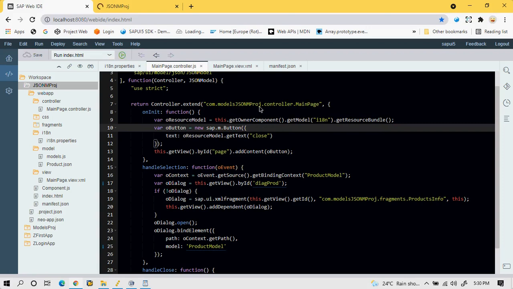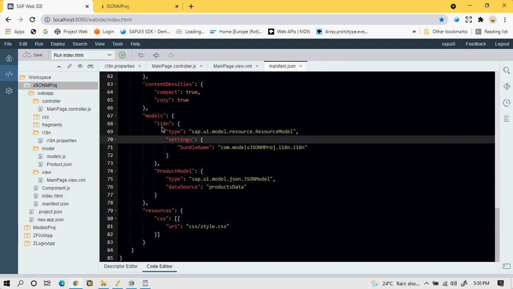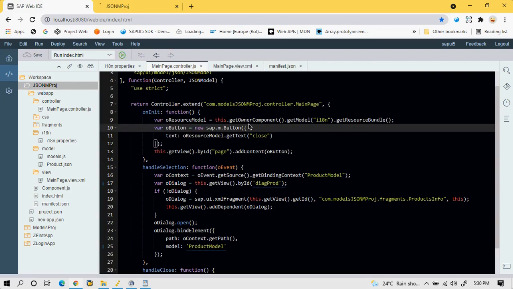Okay, so why was I not able to get it? Because that model was not at the view level, that model was at the component level, that model was global. So whenever you declare any model inside the manifest, make sure that that model will be available throughout the application. Okay, so that's why I have to write getOwnerComponent. The meaning of getOwnerComponent is that it will get the model from the owner, from the component level, from the global level.